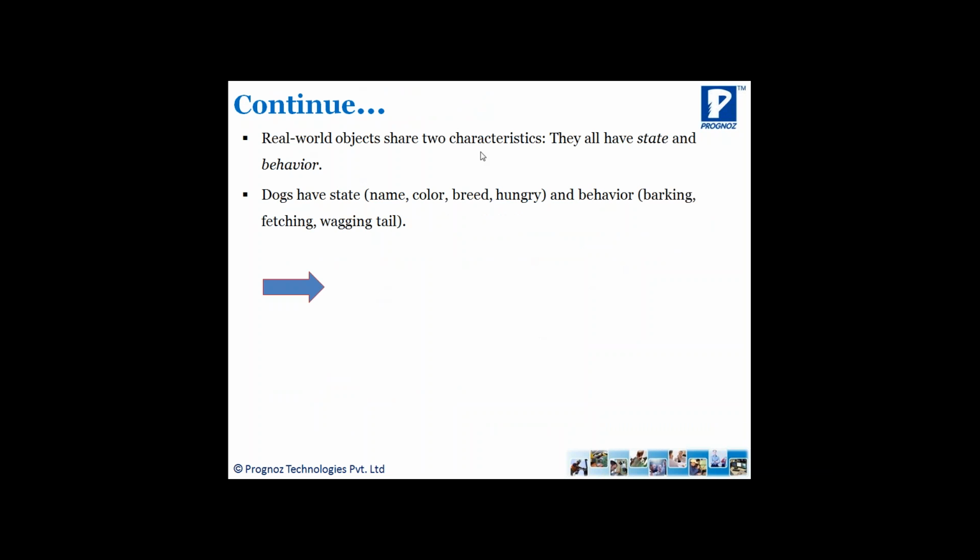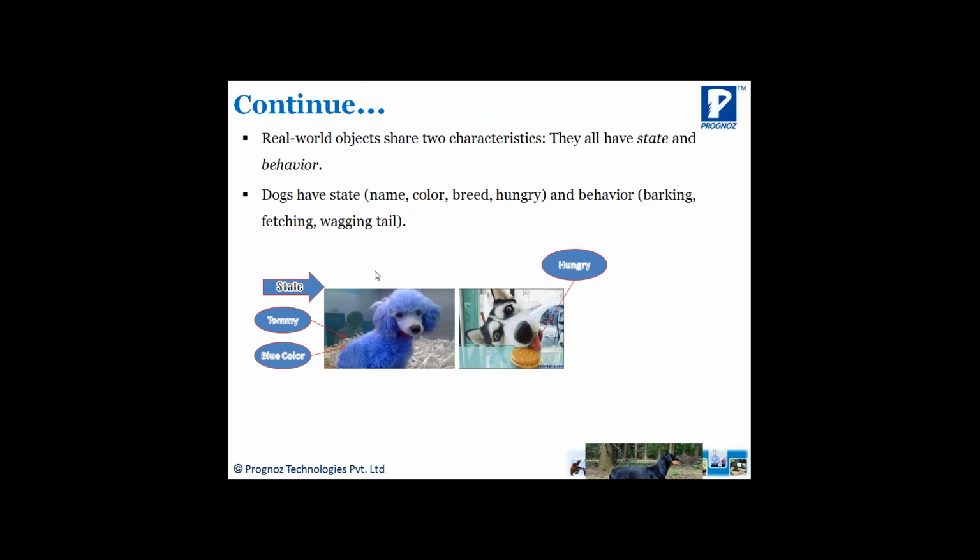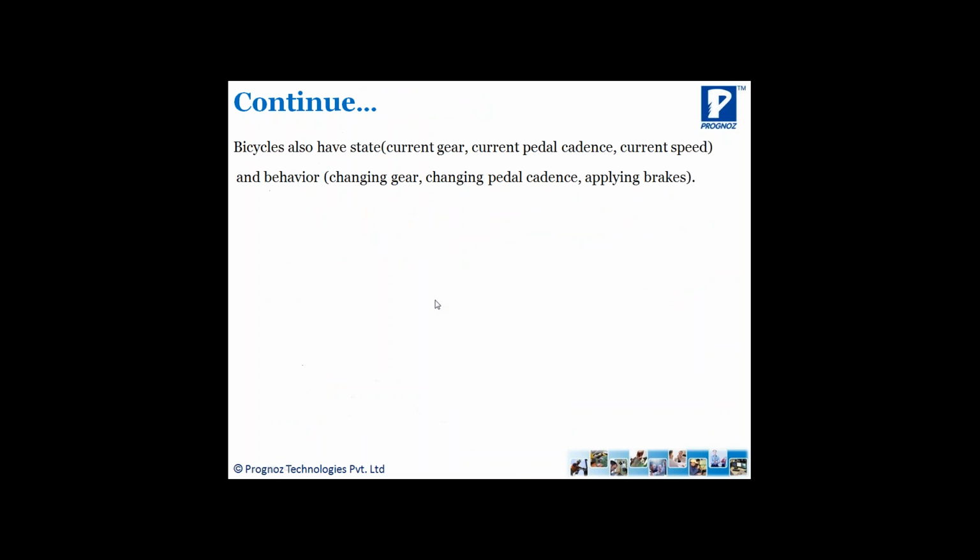So what are the two characteristics of an object? State and behavior. Dogs have a state and behavior. A dog has a state: name, color, breed, hungry. And behavior is nothing but barking, fetching, and of course wagging its tail. This is how we are explaining it.